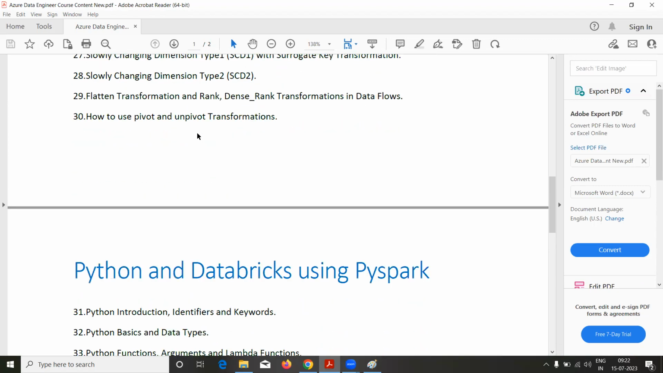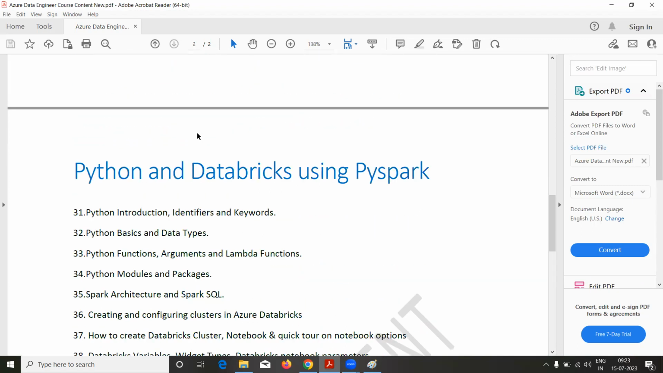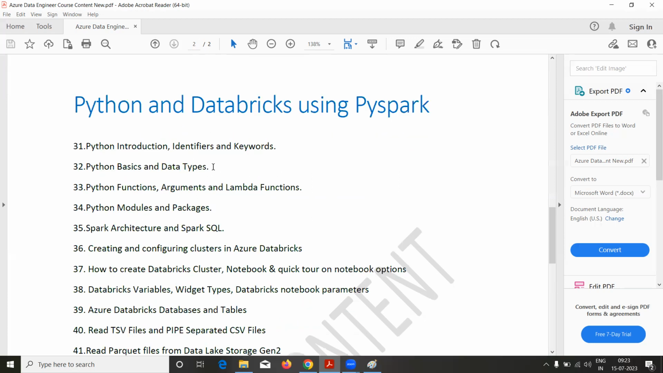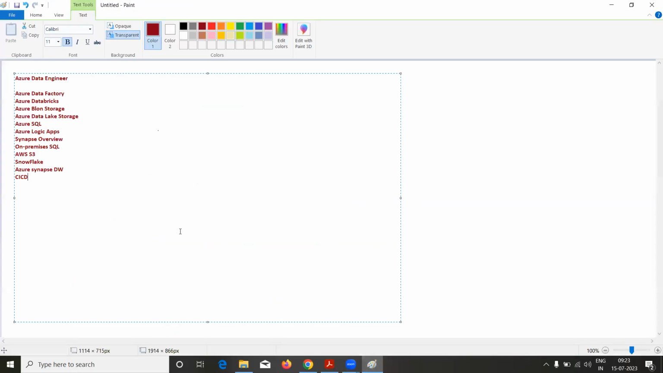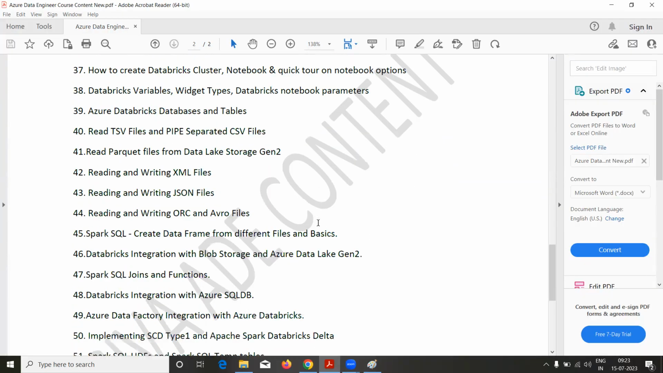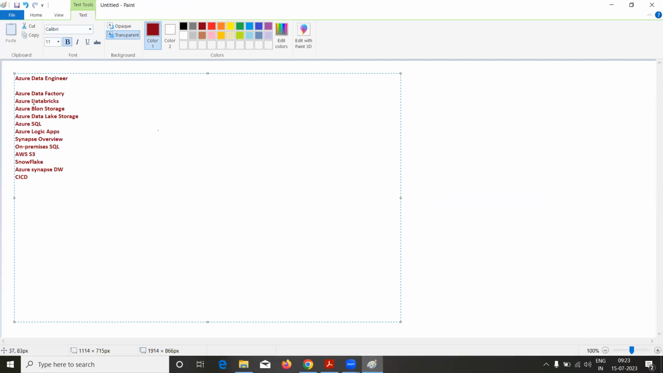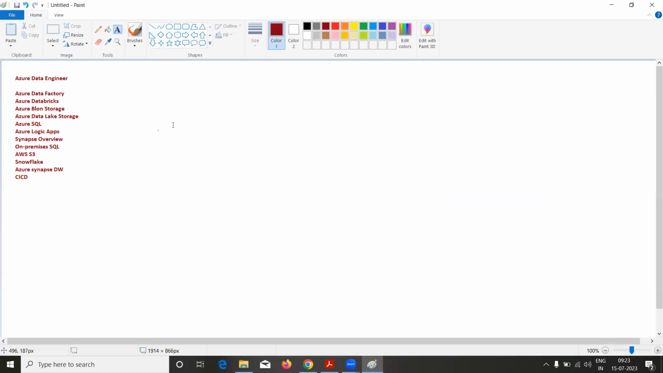First we are going to learn Data Factory, then Databricks using PySpark. For that purpose, we have to learn Python. So we will learn Python first, then we will go to Databricks. The detailed content is all available here, and this is the high-level view of what we are going to learn in this training. That's the data engineering role.